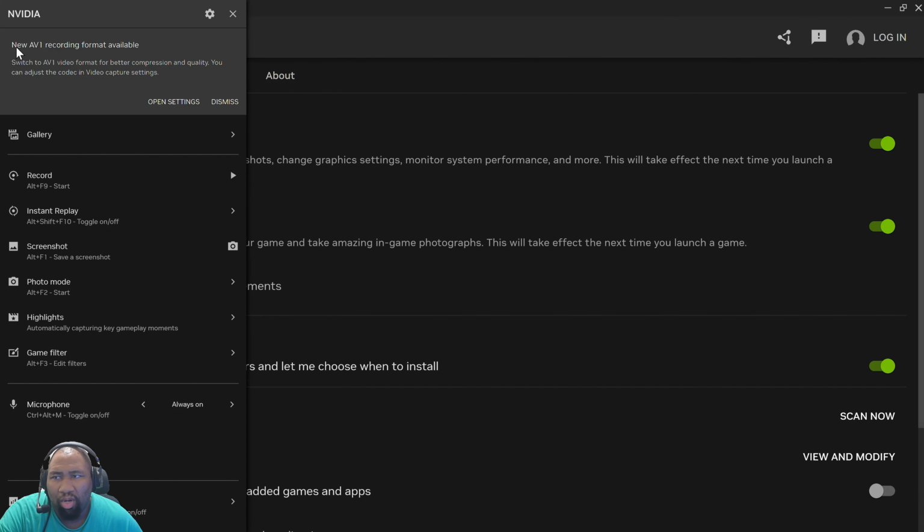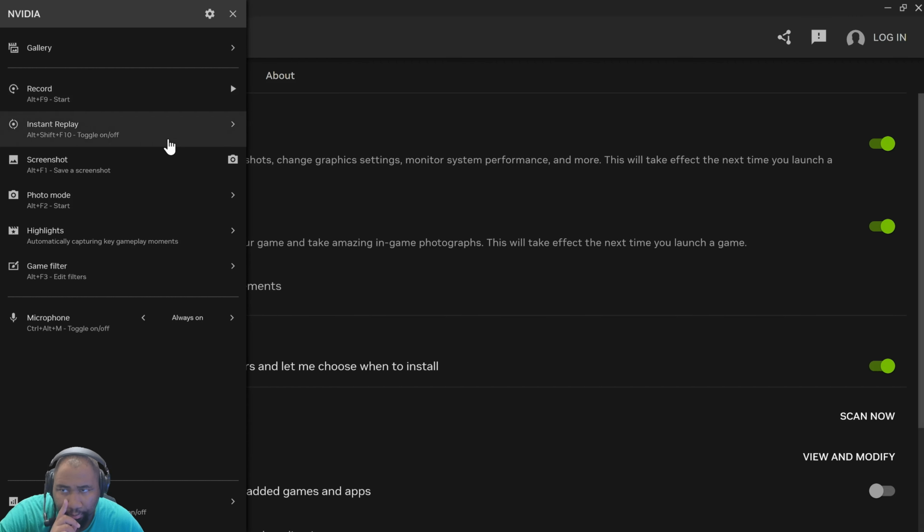And one of the main things they have is, now, granted, you have to have a compatible graphics card. So do your research. You're able to record in AV1. And essentially, that's going to be giving you a video format for better compression and overall quality. It's going to be pulling out certain details in the video that you may not be able to see in the older formats. So I'm going to dismiss this.